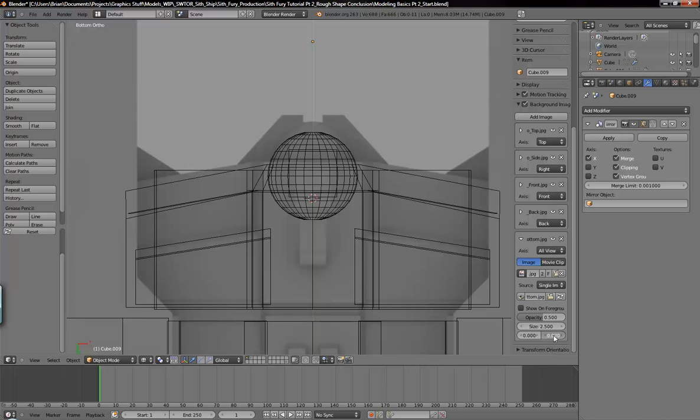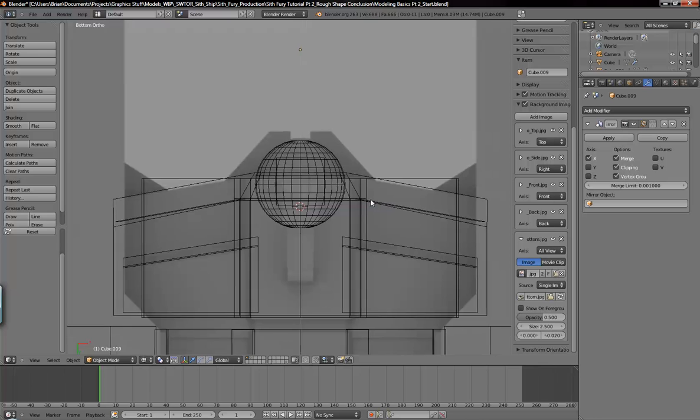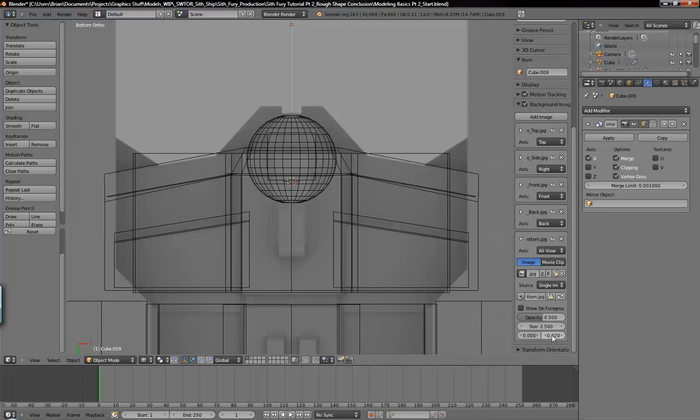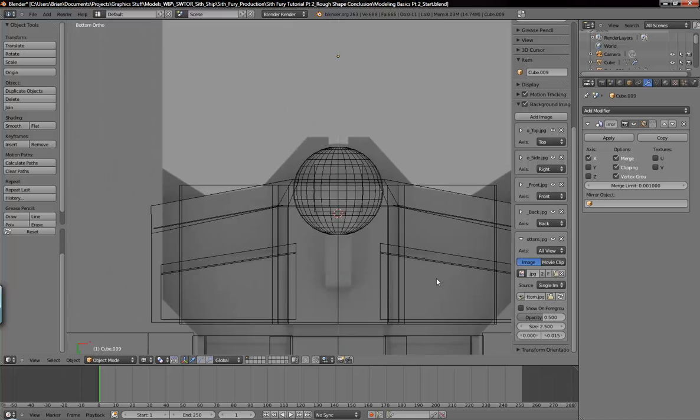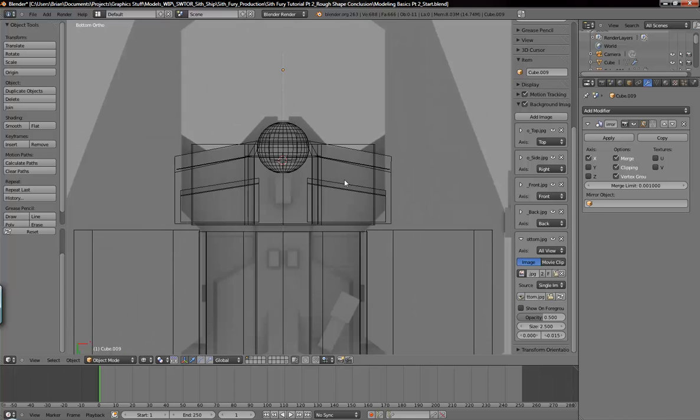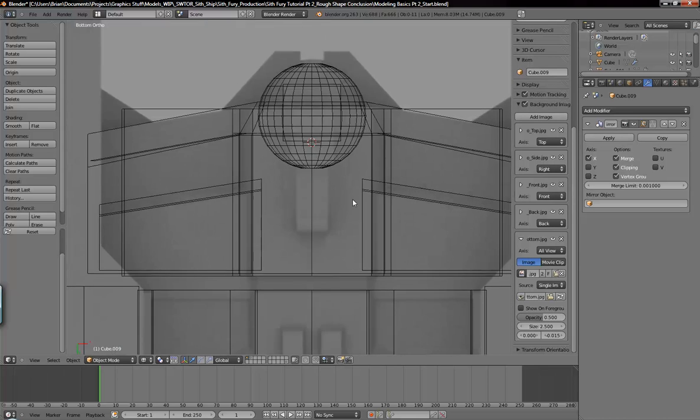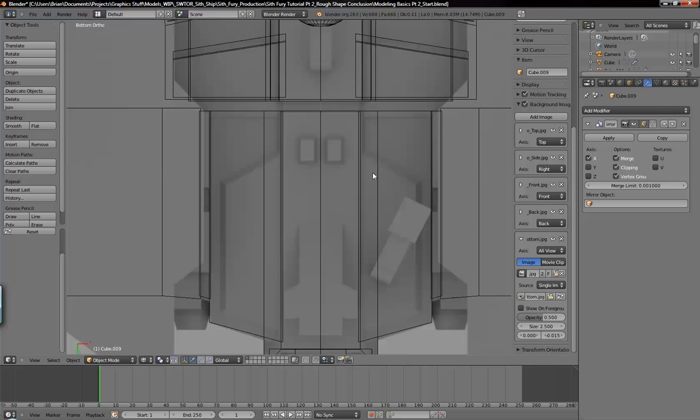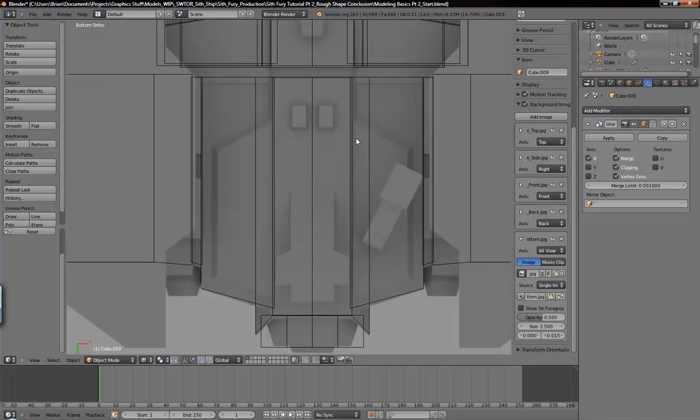0.02, is that what I had? No, it's 2.05. Negative 0.05. Negative 0.02. That's just a matter of tweaking. There we go. Let's try negative 0.025. Whoops, wrong way. Negative 0.015. There we are. Alrighty. That's good enough to give you an idea of where the placements are at and everything.